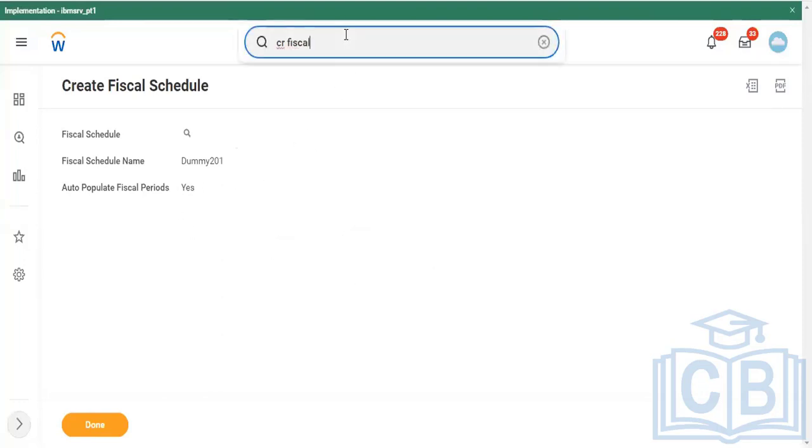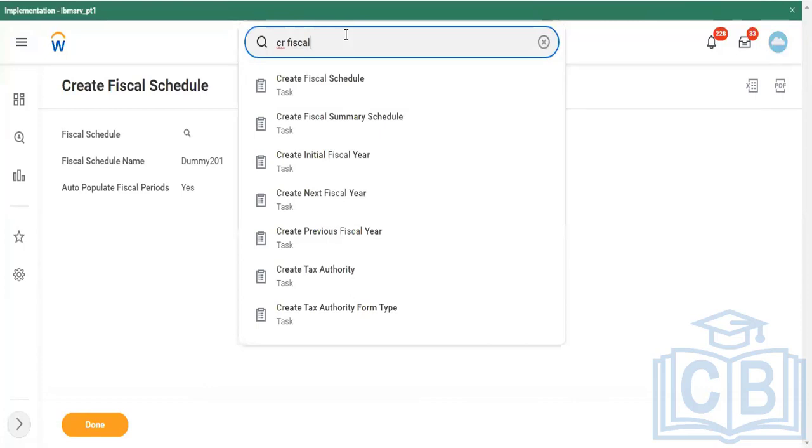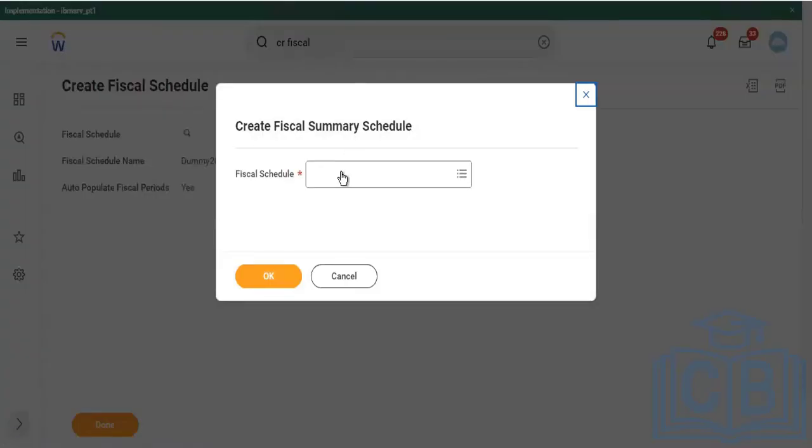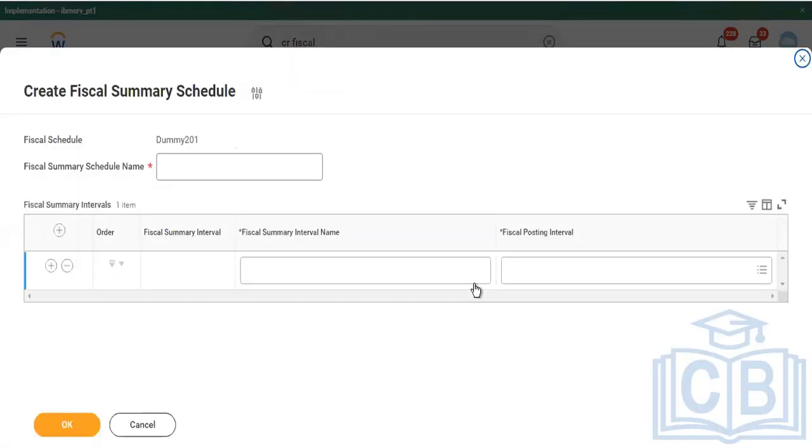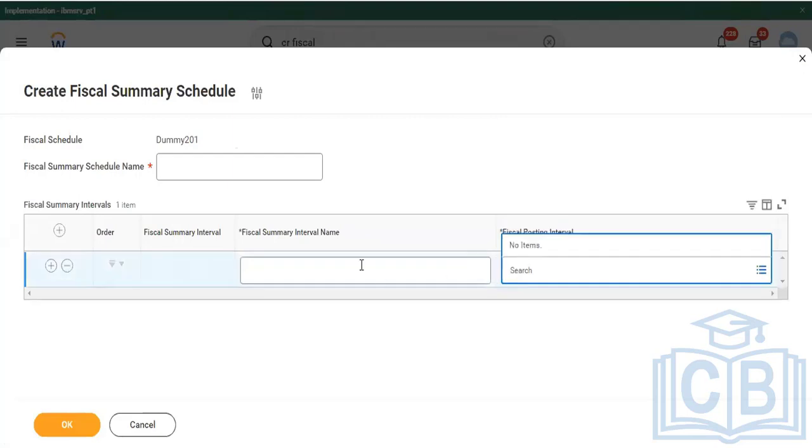Now after that, type create fiscal summary schedule. From this create fiscal summary schedule, you give your dummy fiscal schedule here, dummy 201. Okay. Fiscal schedule summary interval name. Fiscal posting intervals. So all these things are here. And in the PDF, when you open it, by arrow they have defined first you will create this, then again by arrow you will create this, in order. It's a list in which you can see what you have to do step by step to do this fiscal summary schedule setup.